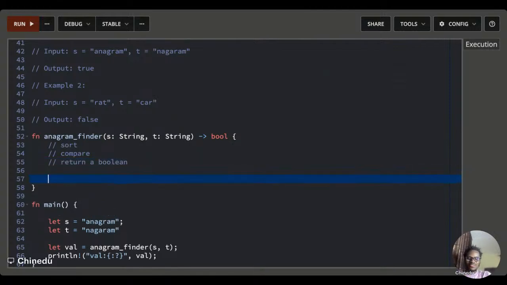Now in Rust, let me just go ahead and write the code. The first thing I'll do is create s char. Because I want to sort first, I'll say s dot characters. Now because of the way Rust works, I have to collect those values back into a vector of characters or something like that. So I would say collect.